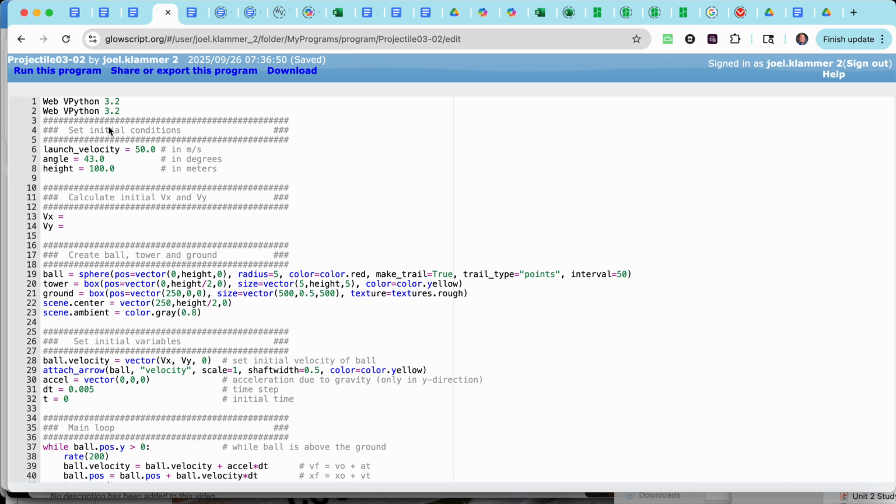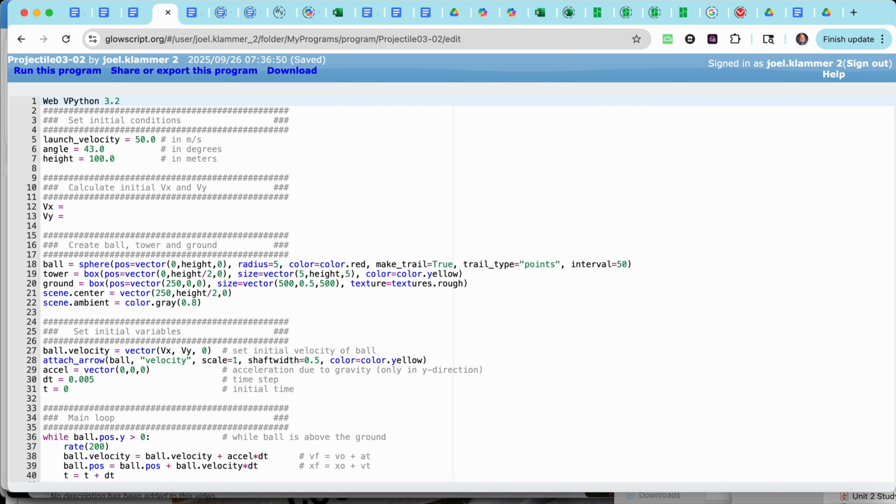Now, I do have two web Pythons up here. Let me take out the top one here. There we go. And so if you look at the code here, we set the initial launch velocity, the initial angle, and the initial height. But down here, we need to calculate the initial v sub x, that's the horizontal velocity, and v sub y.